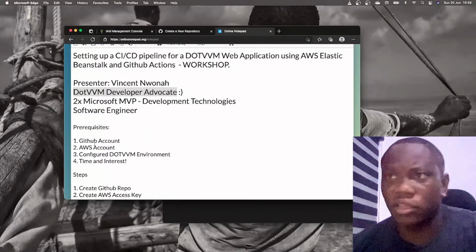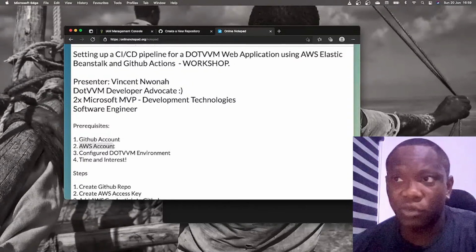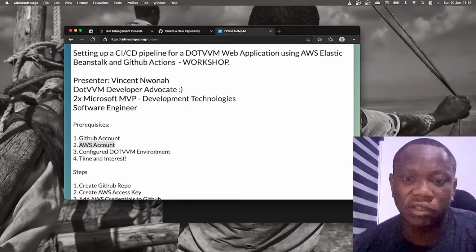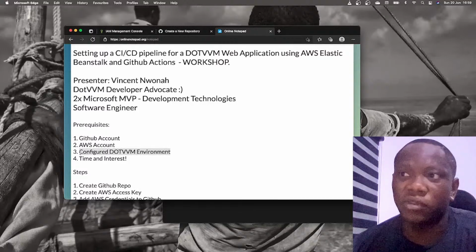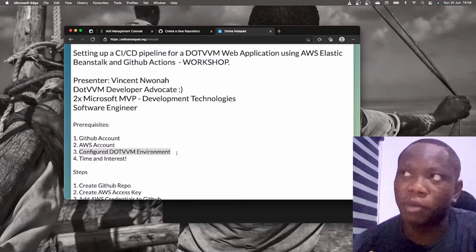So first of all, you need a GitHub account, obviously. You need an AWS account. You can create an AWS account, and all of this can be done under the free tier, so you don't have to spend any money on this. You should be able to already create .vvm applications, whether from a Windows or from a Mac.